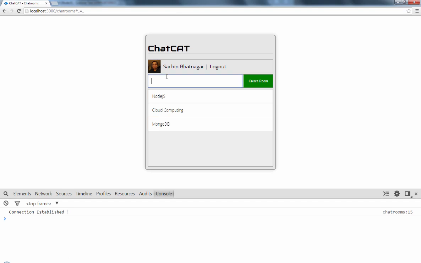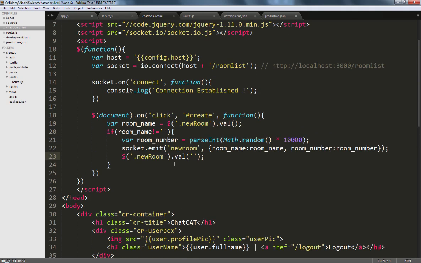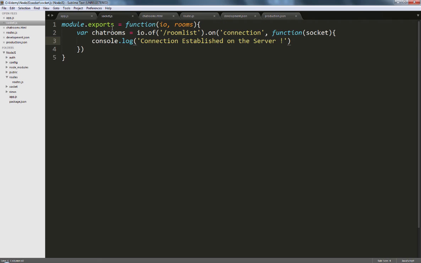So what will happen here is that whenever the user types in something in the input field that you can see over here, so let's say if I type in something like express, and if I click on create room, the chat rooms view will create a message and will emit it as an event by the name of new room. And this would be heard back in the socket.js where we will append this data to the rooms array that we have created.